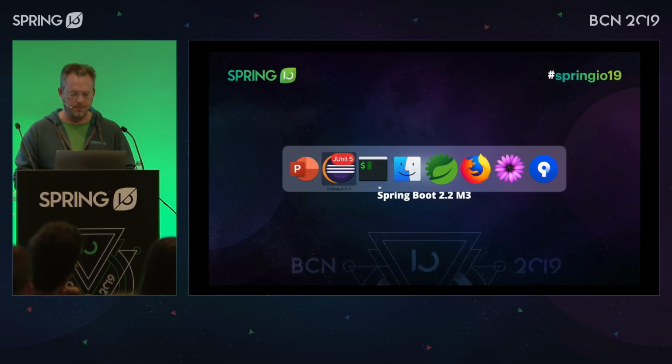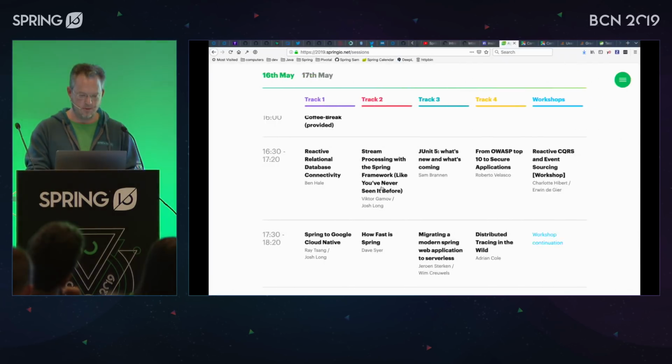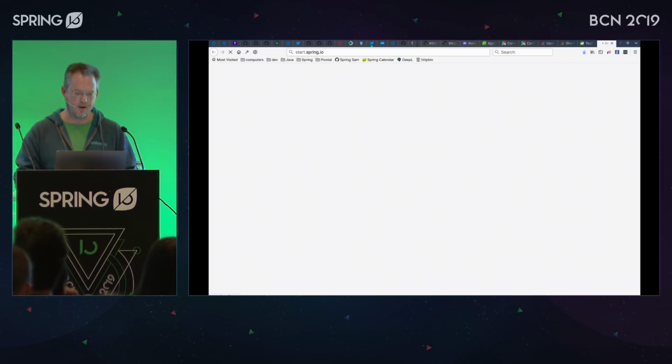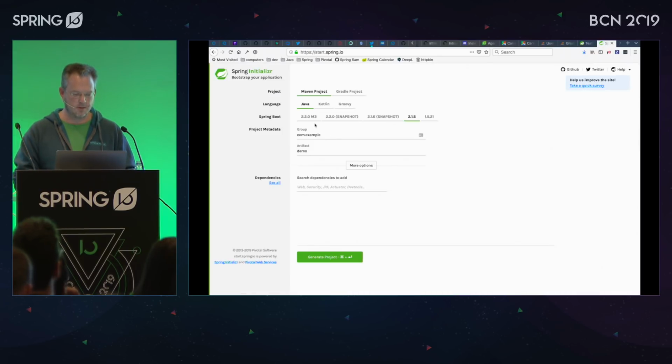we'll see if this works. I went to, what would Josh Long say? start.spring.io, right? And I picked 2.2 M3, and then went with Gradle and selected the defaults.